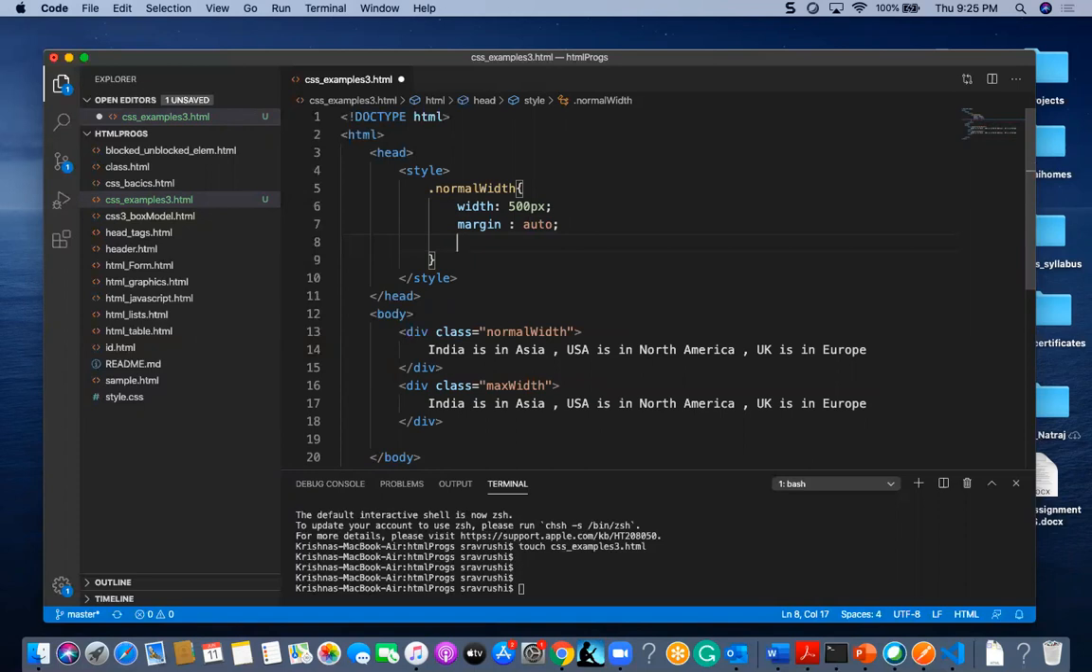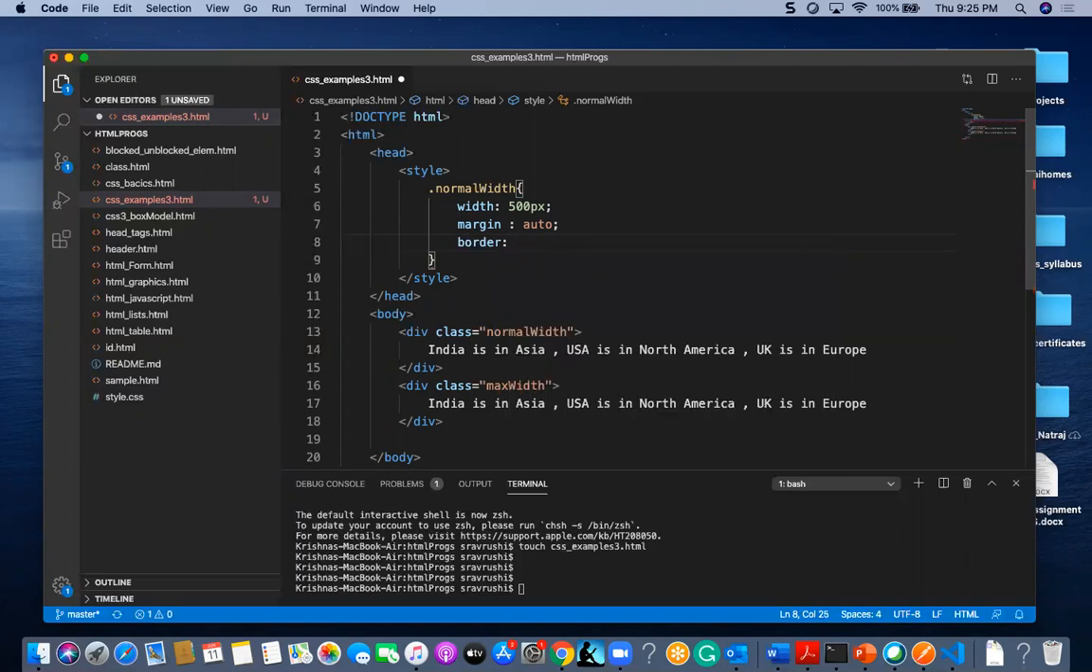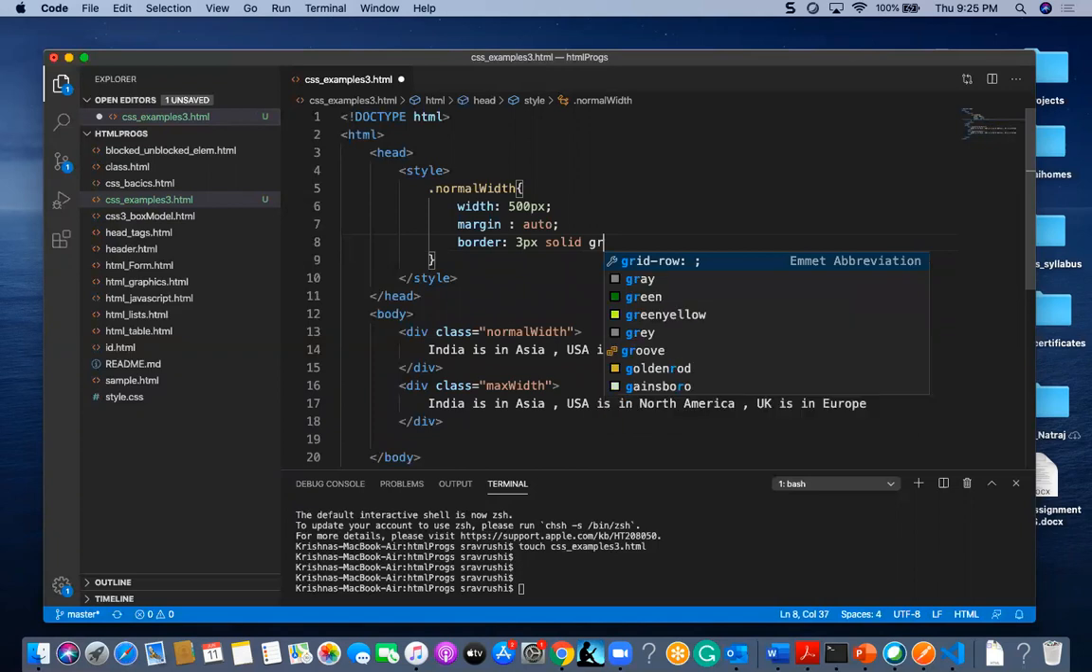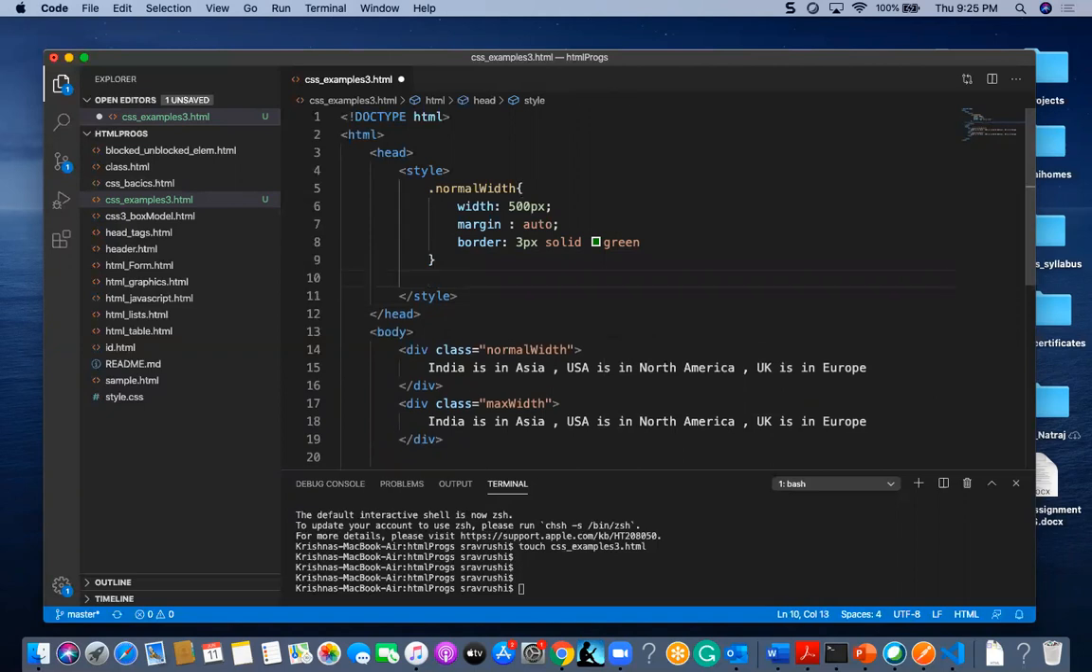Margin auto I give, and I am giving a border, and border is something like 3 pixel solid, and I am giving some green. Okay, same for the max width. Max width I am giving like this.